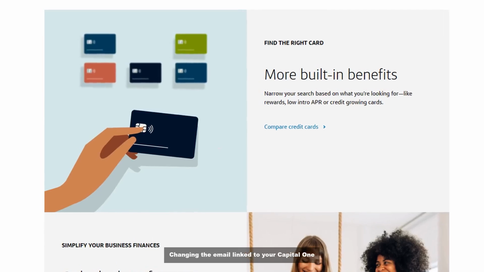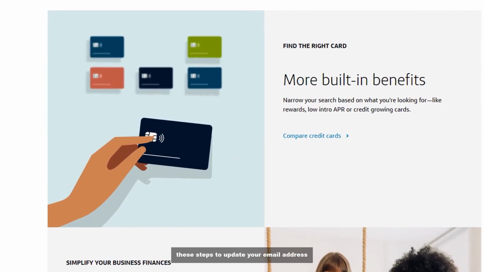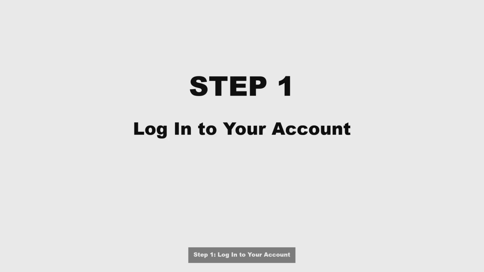Changing the email link to your Capital One account is a straightforward process. Follow these steps to update your email address quickly and easily. Step 1. Log into your account.